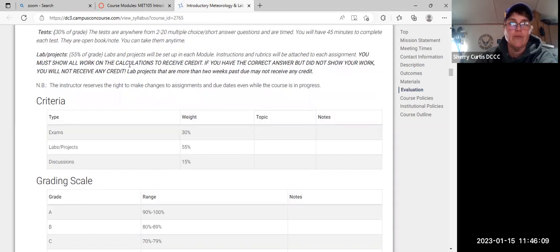And then labs and projects are actually 55% of your grade. They'll be set up for each module. Some modules won't have a lab due with them, but that'll be because there's a bigger lab or project coming up that you should be working on by then.